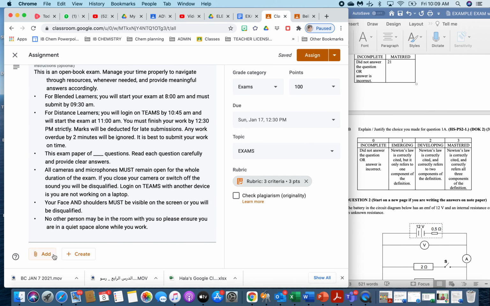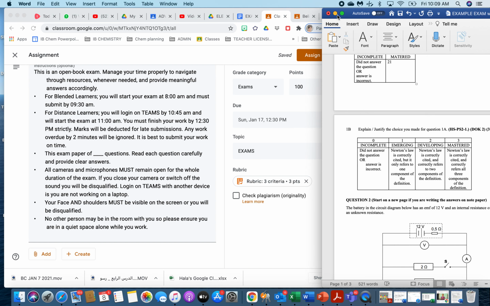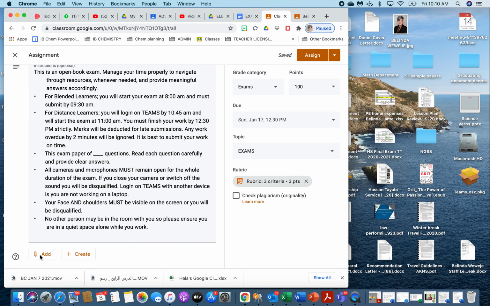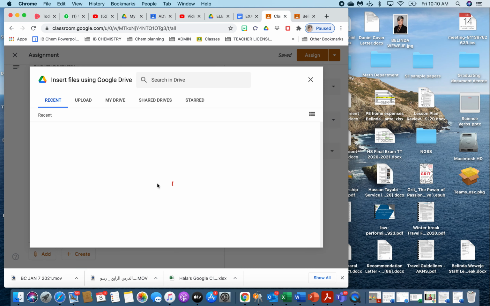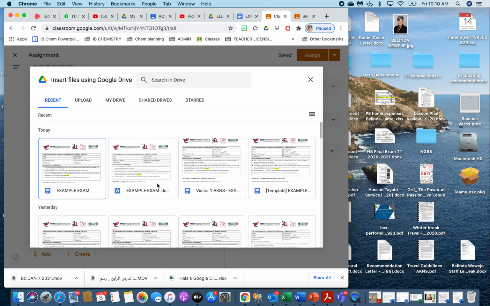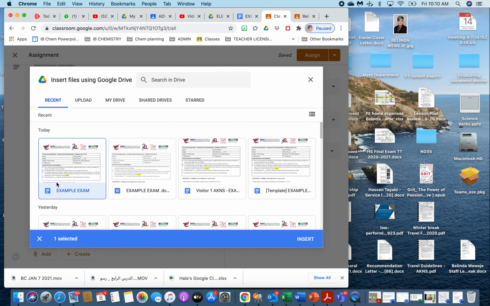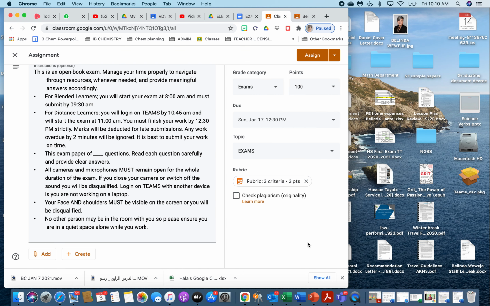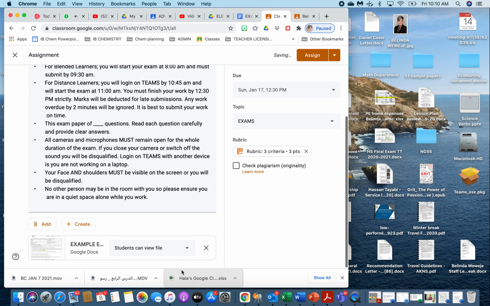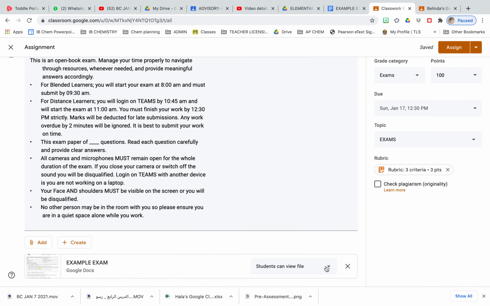And now the last thing that I need to add is I need to add my paper. So I'm going to add from my Google Drive, I'm going to add the example paper as a Google Doc, not as a Word document. Be very, very careful. You want to select the Google Doc. I'm going to insert this. Now I need to change this because I want to make a copy for each student. That's very, very important. Every student's going to get their own copy.